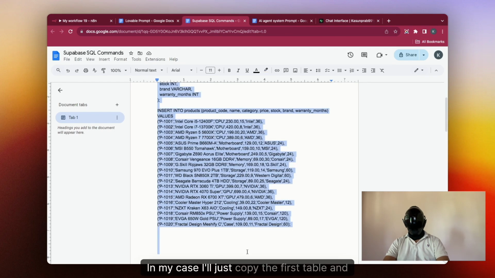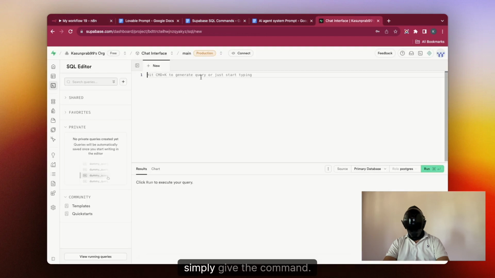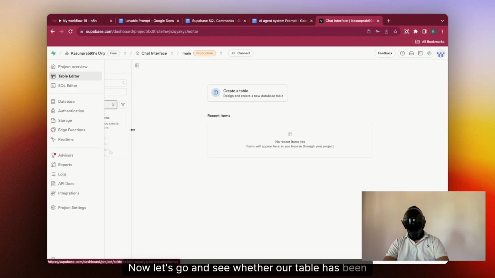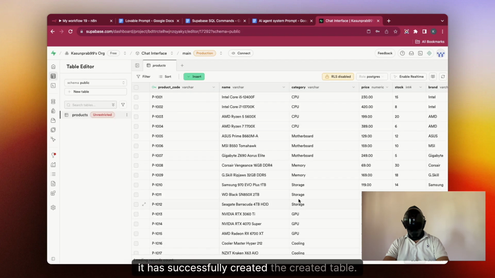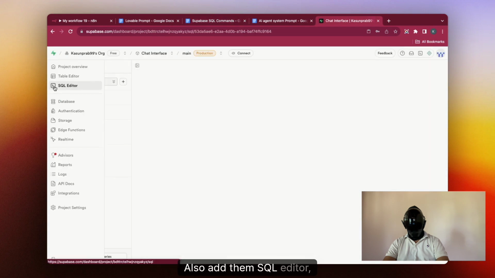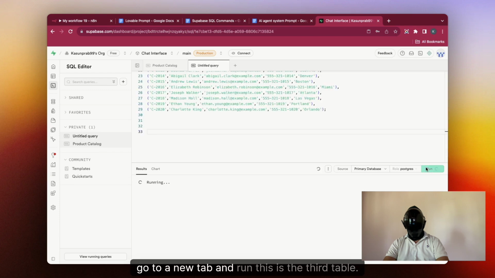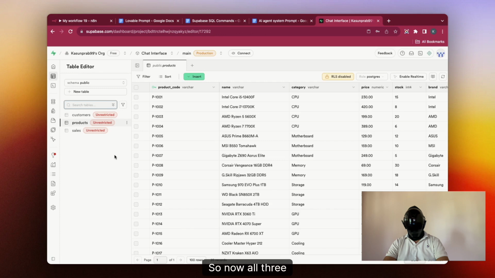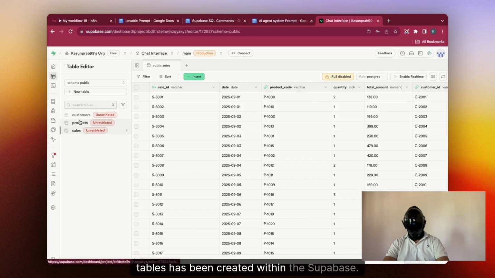In my case, I'll just copy the first table and simply give the command here. Now it says success. Let's go and see whether our table has been created. Yeah, it has been successfully created. Now there are 2 more tables I have created. Also add them in the SQL editor. Go to a new tab and this is the 3rd table. Okay, it also says success. So now all 3 tables have been created within Supabase.